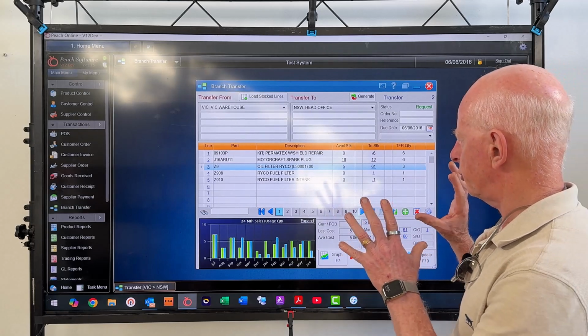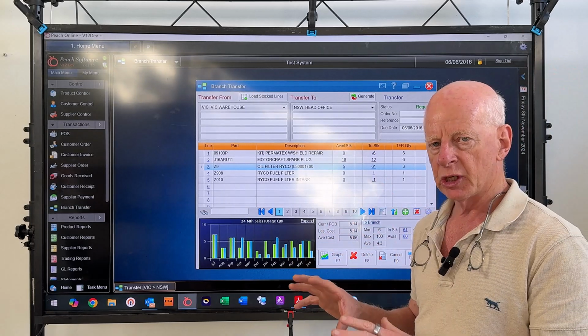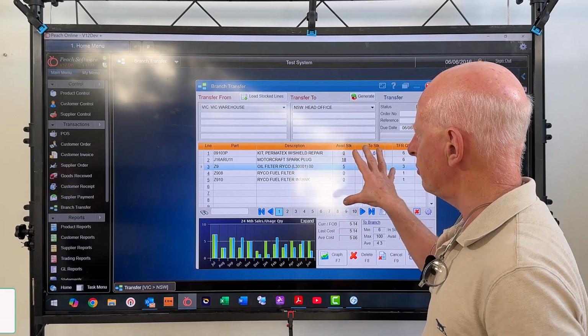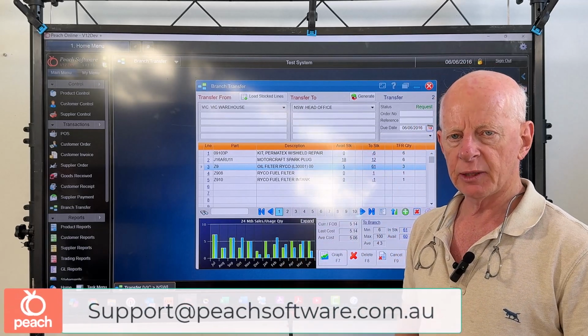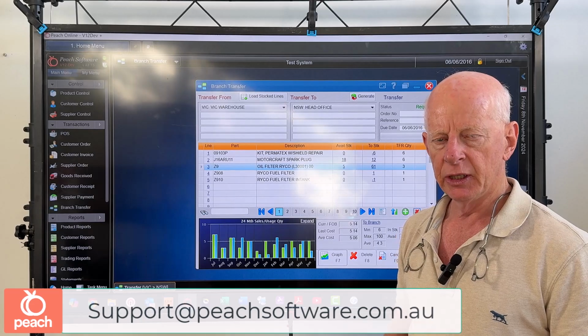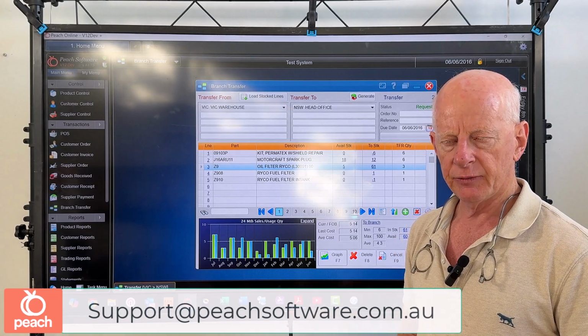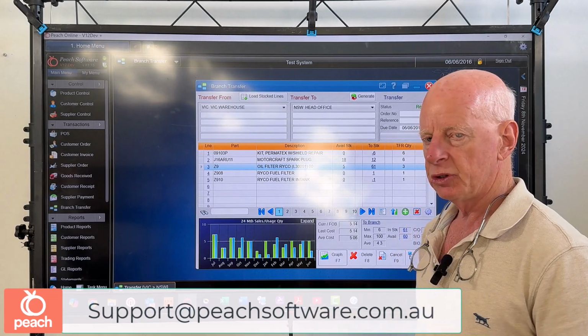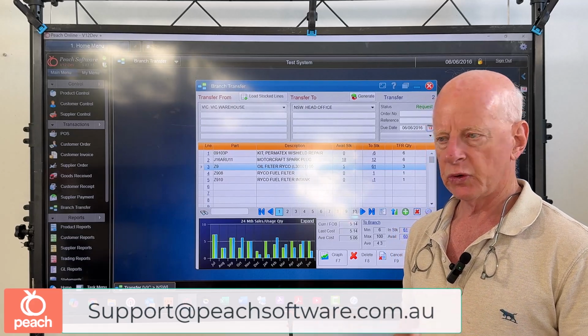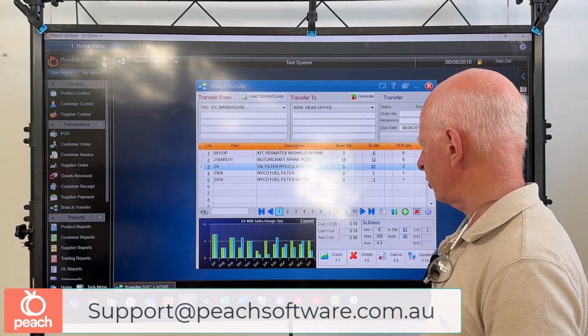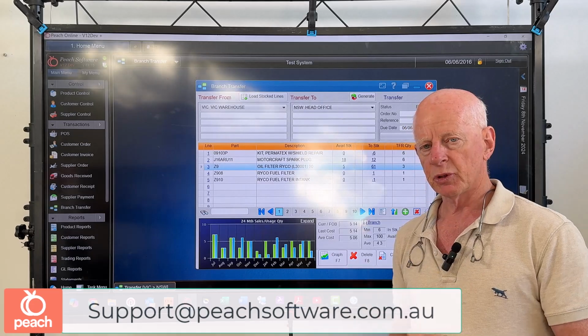Now, I'm not going to go into too much more detail because that's what support's for. This is merely to show you what features are available and what we've added to the software since the last time we had a video. As you know, we do updates about every 2 or 3 weeks, and we add more features and add things that people are asking for.